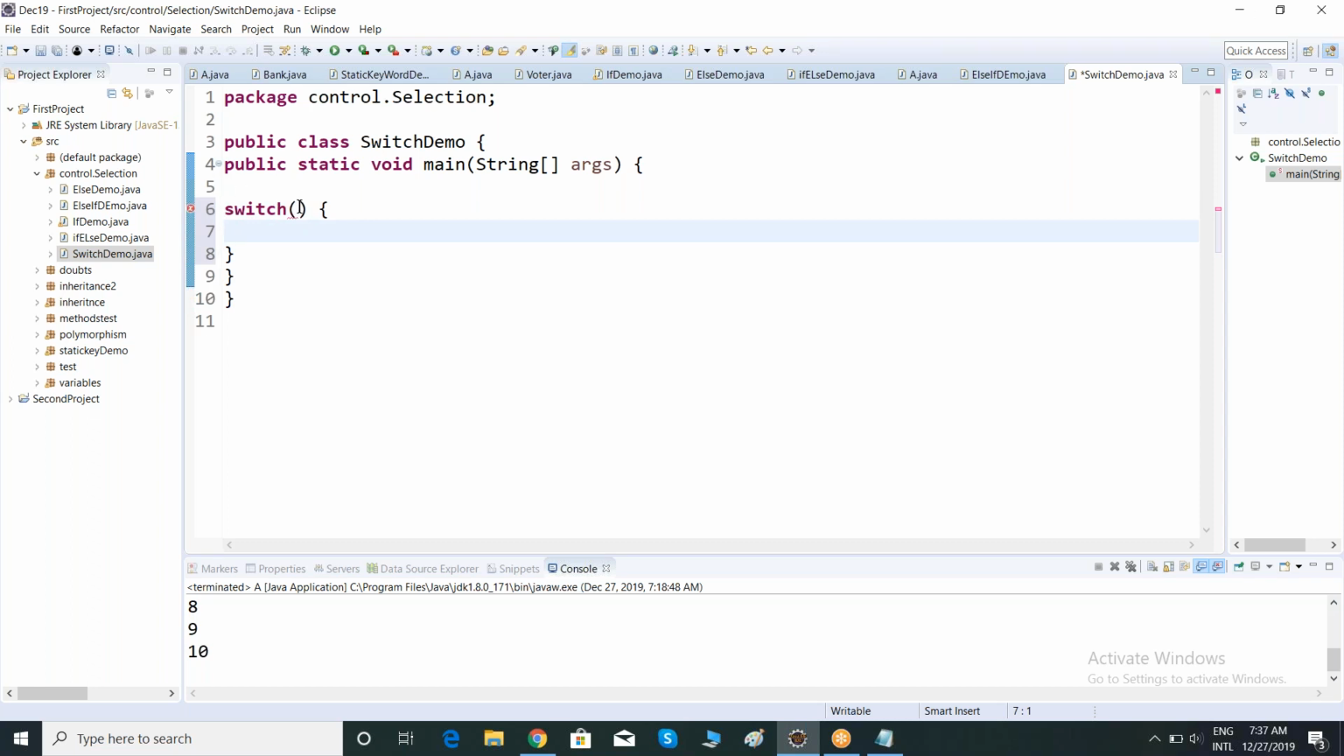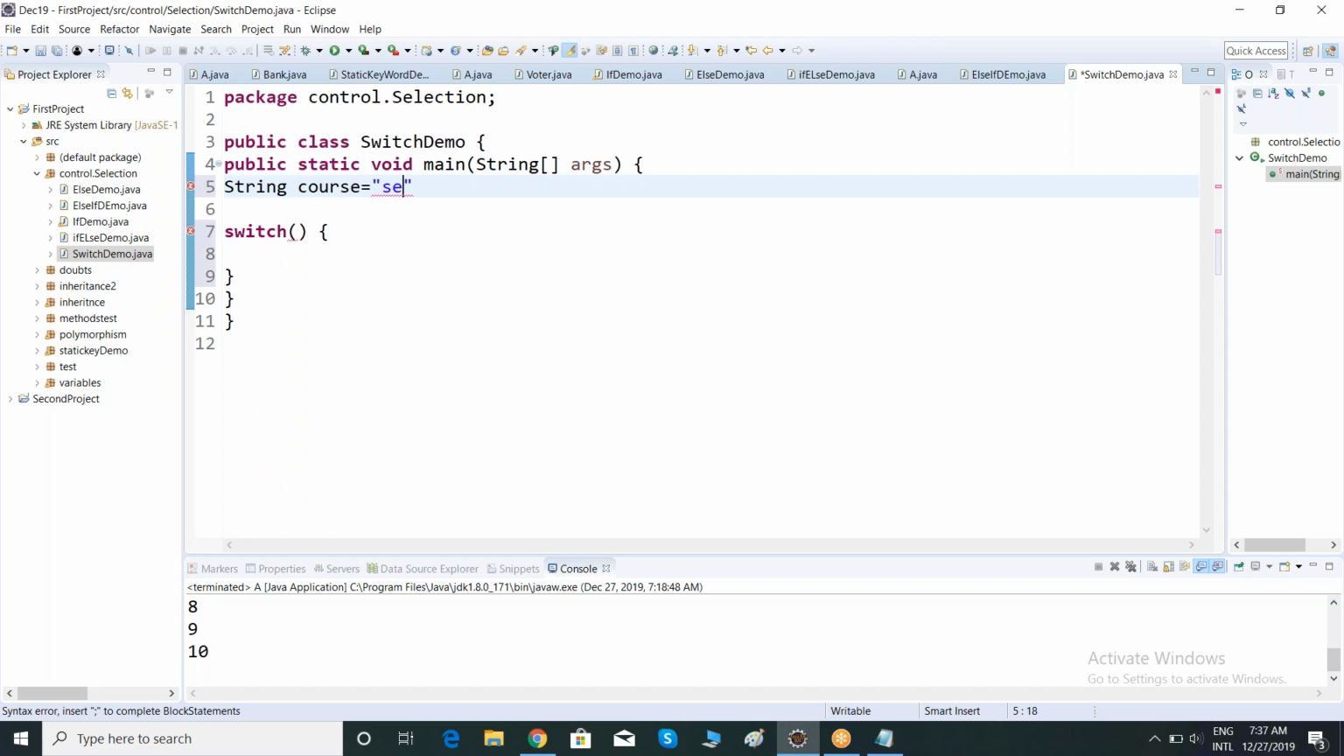Here I have to take the condition. For making my condition, I can take any data type. As of now, let me take string. For example, let me take course. What are we learning now? Selenium. This is a declaration of a string variable, so we have the data type String with capital S, a variable name, and the string variable value, which we have to declare within double quotes. Remember? Now this variable you have to declare here.